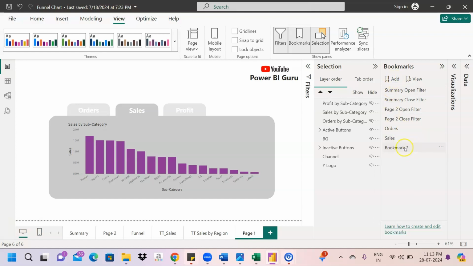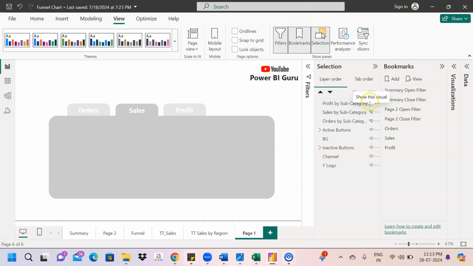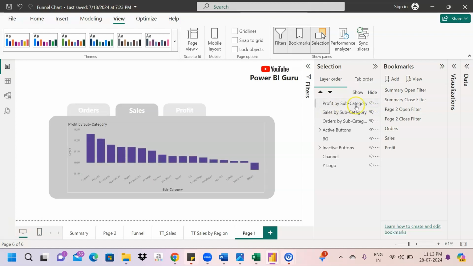Now again we will add one more bookmark, and we will name it profit. For profit, we will hide this sales. Now we will unhide this profit one. And for the active buttons, we will hide this sales button. We will keep the active as the profit button. So this is how profit is defined. We'll keep it as update.